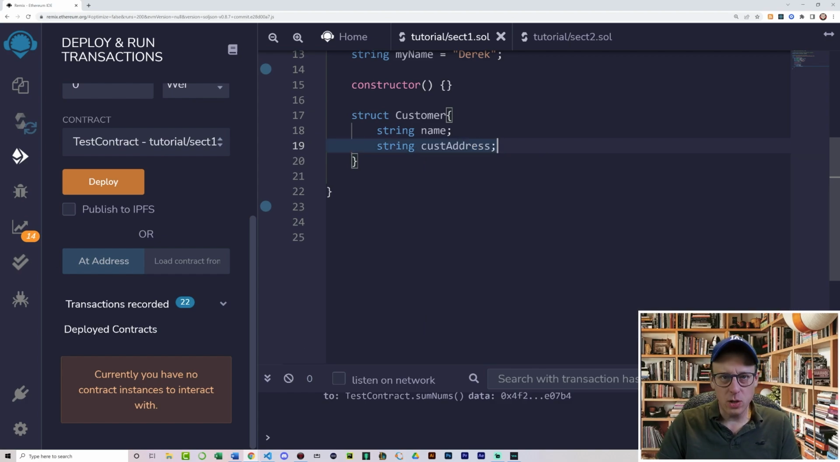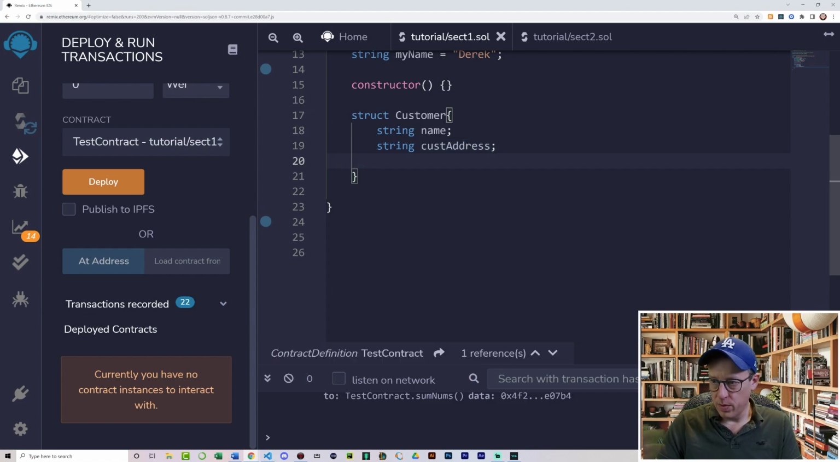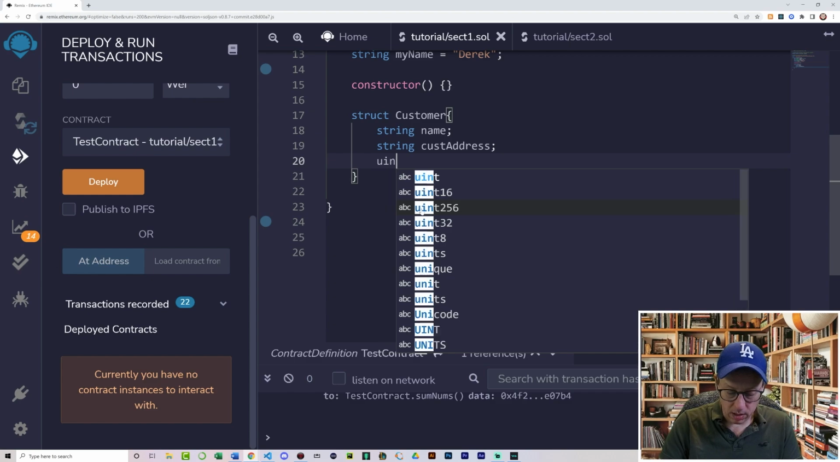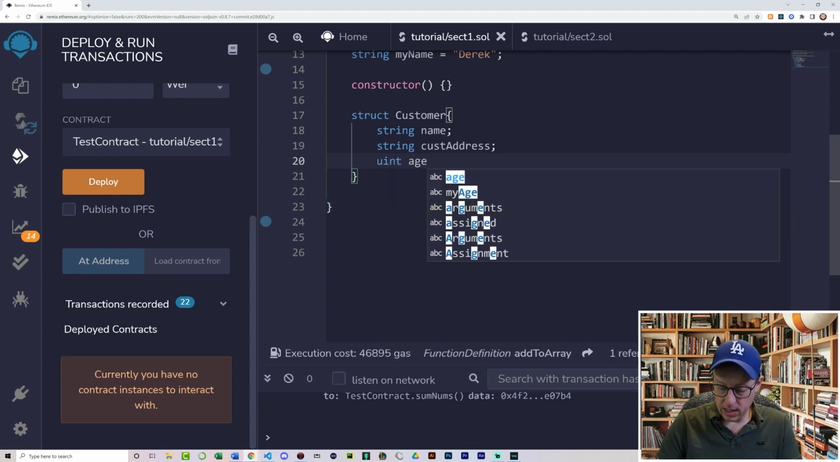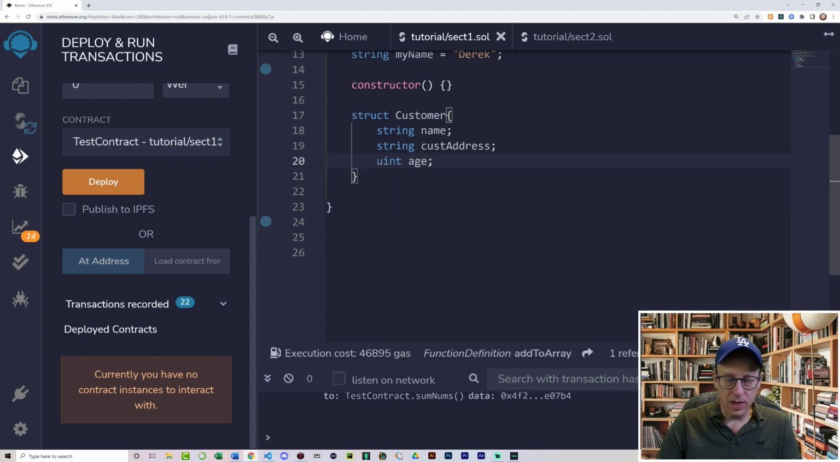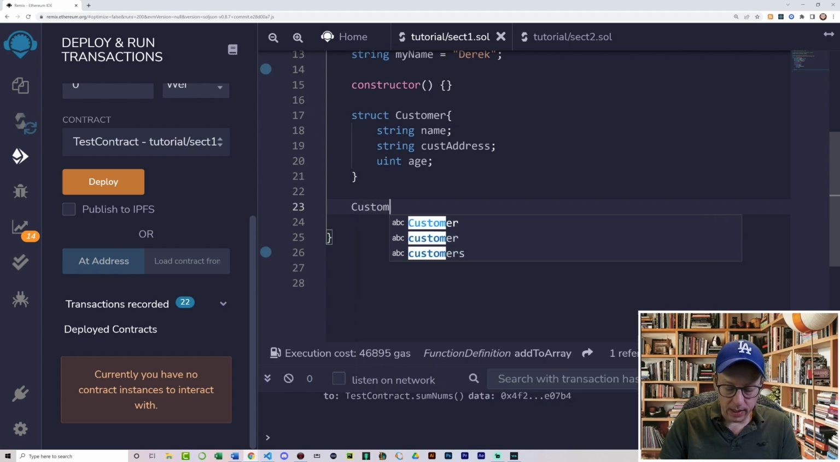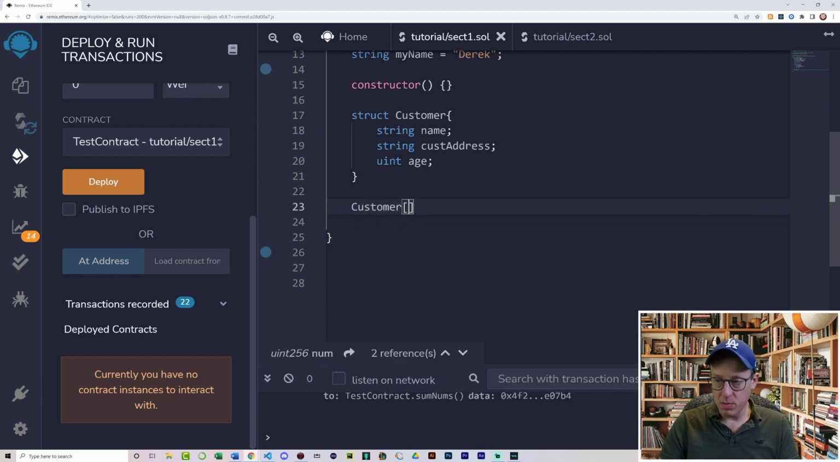You can't type address inside of here. For Solidity, it's a keyword, so you can't type that in. And age. All right, so here's some things we would like to be able to store about our customers. And let's say that we would like to have a customer array.